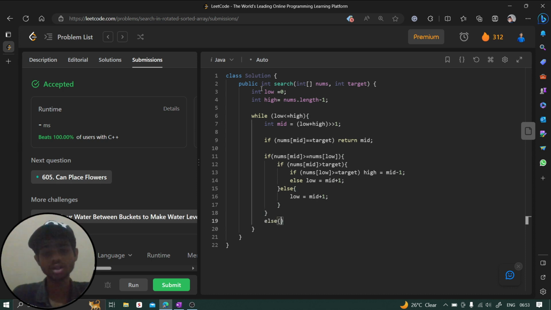Fine. If it is not in the first quadrant, it is in the second quadrant, so what will we do? We know in the second quadrant all the numbers on the right side will always be greater than the mid. If nums of mid is smaller than target, the target is greater, so there may be a chance that it lies on the right side. So fine.